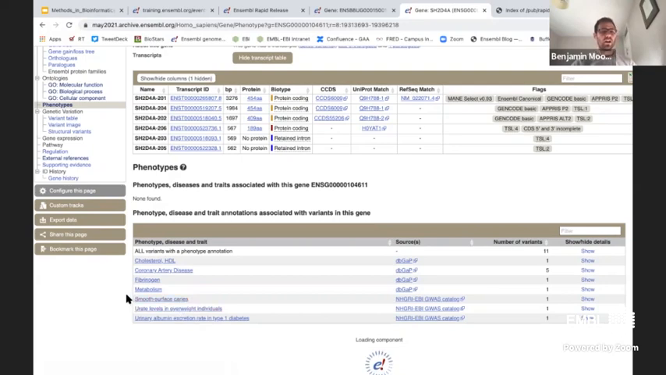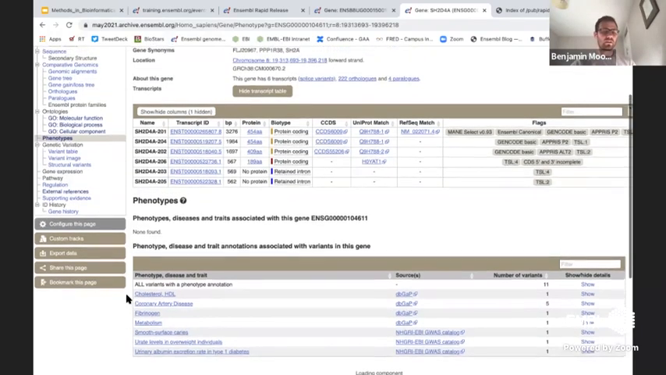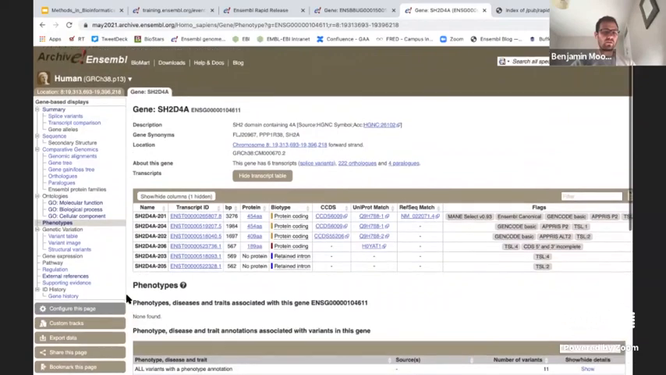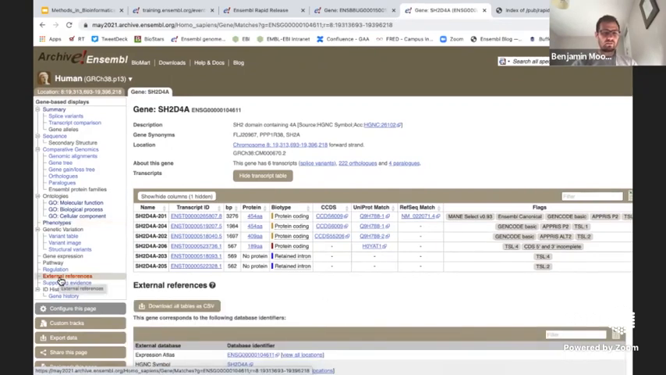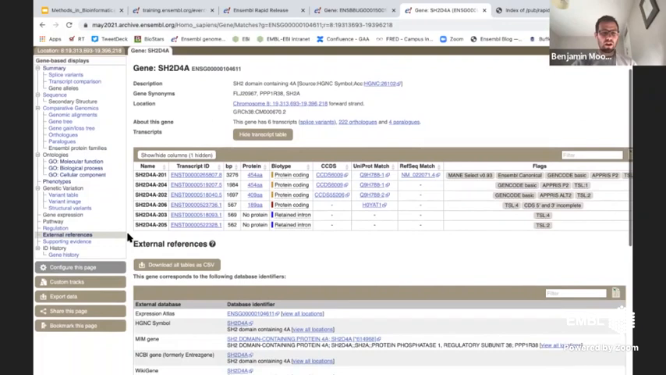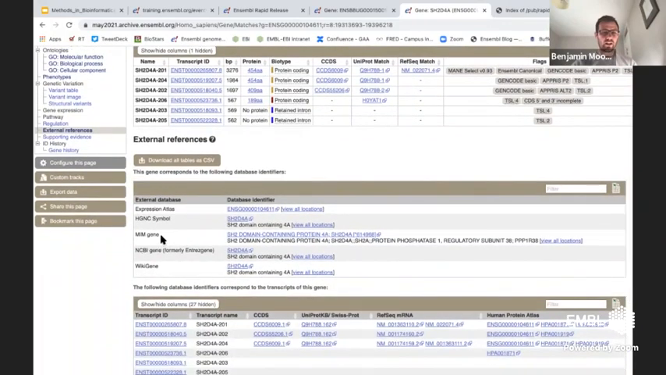So again, looking at the human gene and the variants and the phenotype associations in the human gene might help you to understand the function and the phenotypes associated with the water buffalo gene. Finally, we can click on external references over on the left-hand side in the menu. And again, here you can find links to get information about expression data. So you can look at the tissue-specific expression patterns from the Expression Atlas portal.